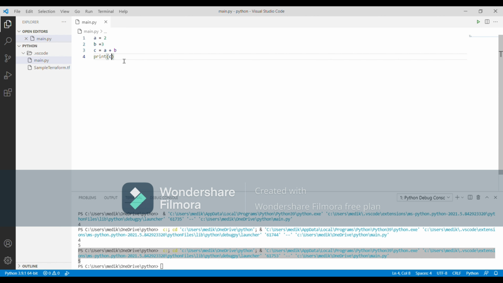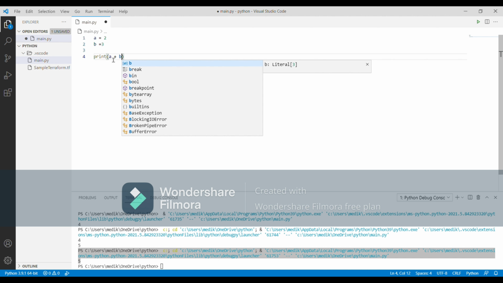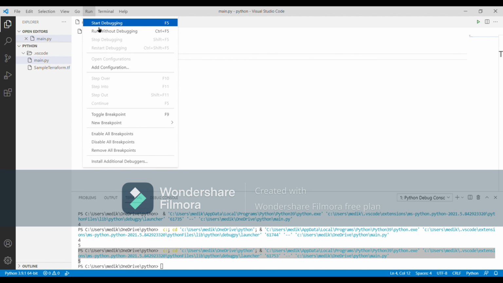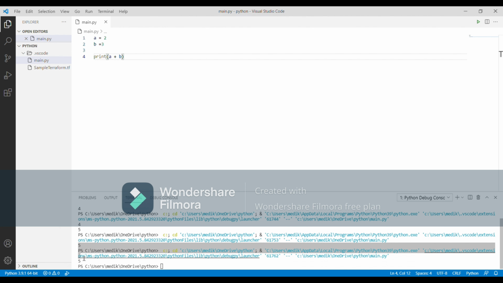Now instead of putting the sum of A plus B in another variable, you can put it in the print statement itself. Remove this and put A plus B over here. Let's save it and run it. It will give 5. See, it has given us the value 5.